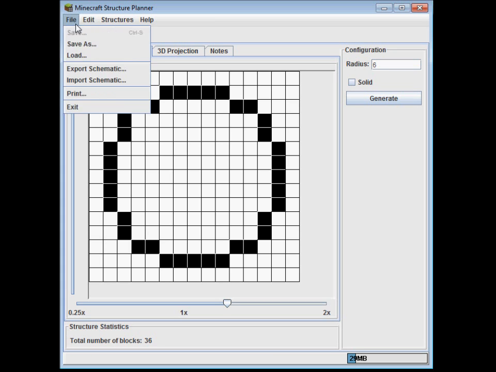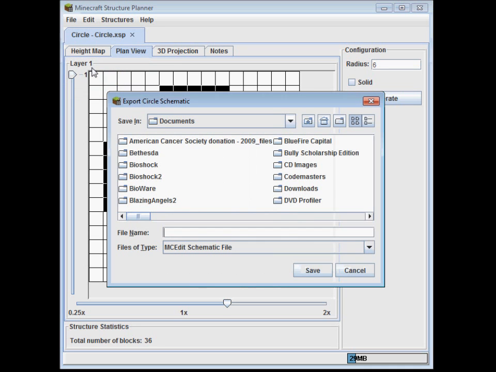Okay, if we come up to File, we can also export schematic. Now the difference between save and export is that save will save your file as a Minecraft structure planner file, which is one that we can definitely reload into the structure planner at any time. When you're exporting, the file formats that you're saving as aren't guaranteed to be supported for import on the structure planner, and you'll see why if we pop the files of type drop down.